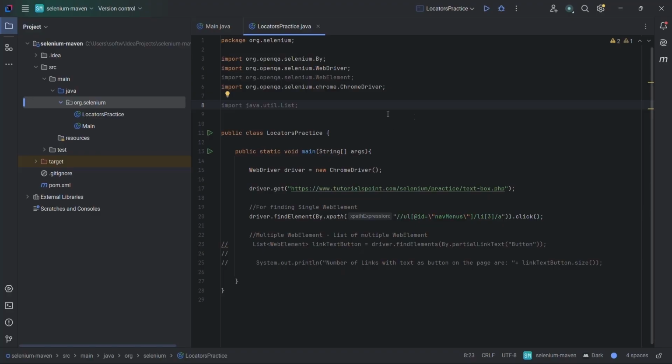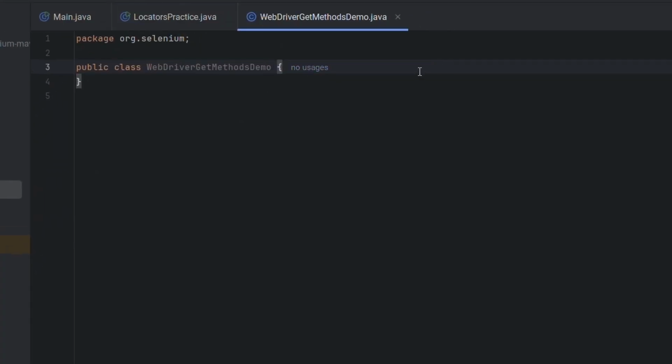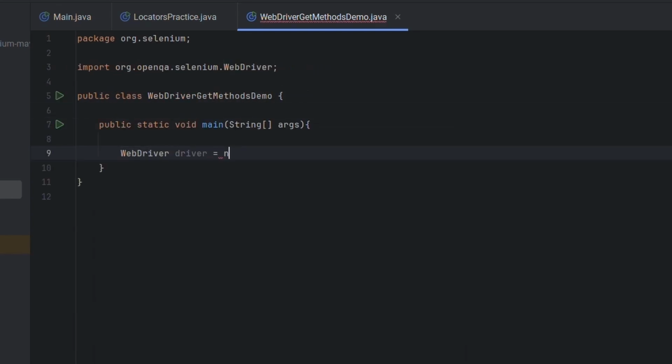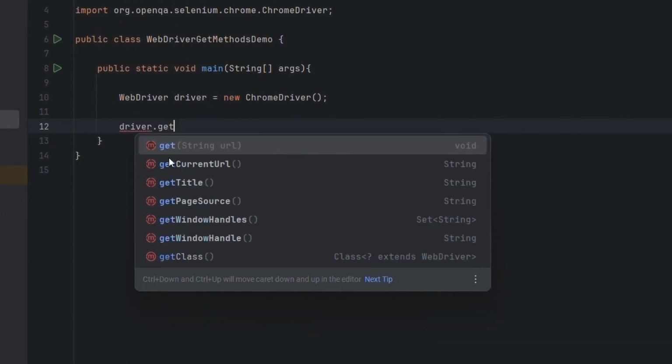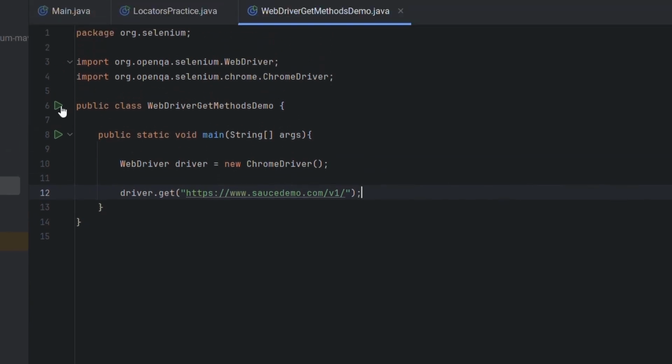Let's get back to our IDE and create a new Java class. Let's name it WebDriver getMethodsDemo. Let's write public static void main, string array args. Let's create WebDriver. Let's try out, can use ChromeDriver dot get. You can see these are the 6 methods that we are going to see in this tutorial. Let's start with the get one. Here we would have to enter the URL of our site. Let's again use the one that we used in our first tutorial, that is Sauce Labs. Let's run this program and see what happens.